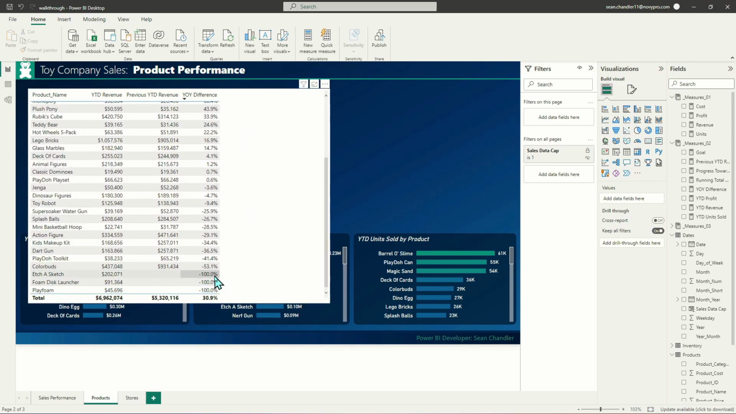So let's go ahead and scroll down to the bottom and see what outliers we might have at the bottom of this sort of sorting that we have going for year-over-year difference. And you can see that there are some products that we have just started selling this year that we were not selling the previous year. So we might have to make some small adjustments to our year-over-year difference formula to account for these.